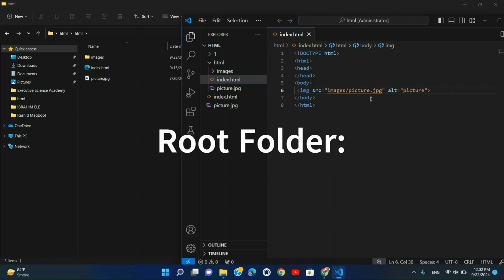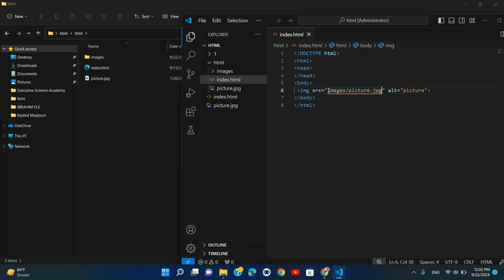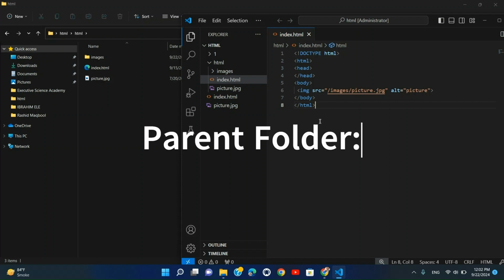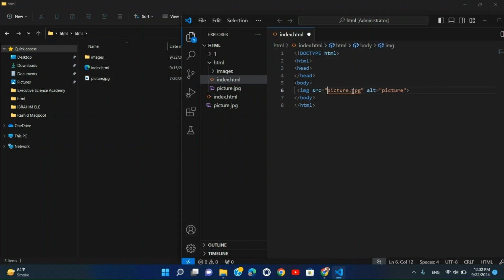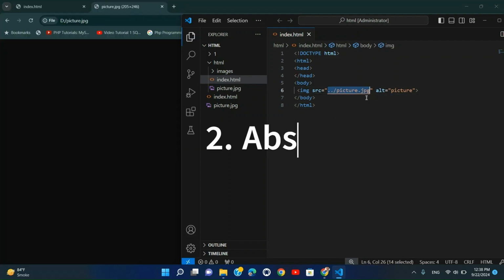Root folder. img src equals /images/picture.jpg, alt equals picture. The file is located in the images folder at the root of the website. Parent folder. img src equals ../picture.jpg, alt equals picture. The file is in the folder one level up from the current folder.